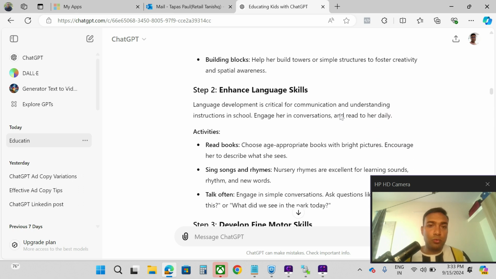Then step number two is to enhance language skills. For enhancing language skills, what do I have to do? Read books. I will give her some colorful books where the images are pretty bright. We will give some books so that she can read them and improve her communication and her language.